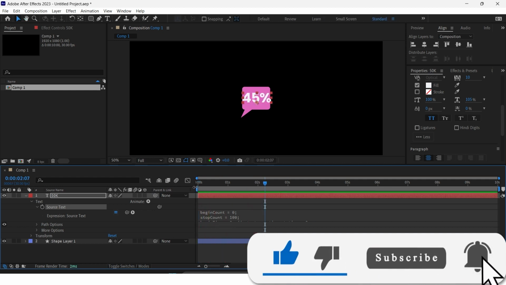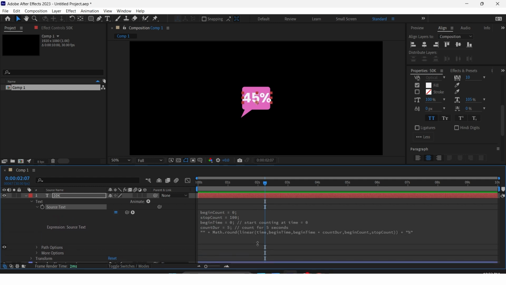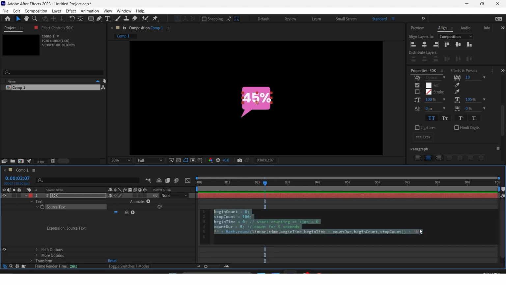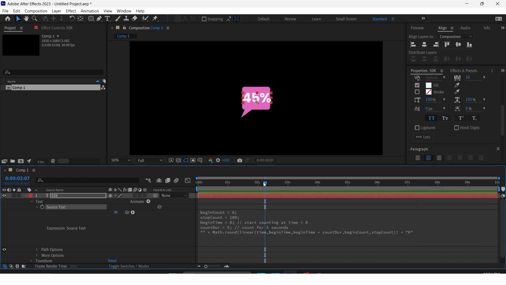So now we have a problem. We need to change this value from percentage to K. So now we're going to modify. So let's expand. Now we're going to change this percentage between double quotation, delete it and type capital K. You can see now it has changed.